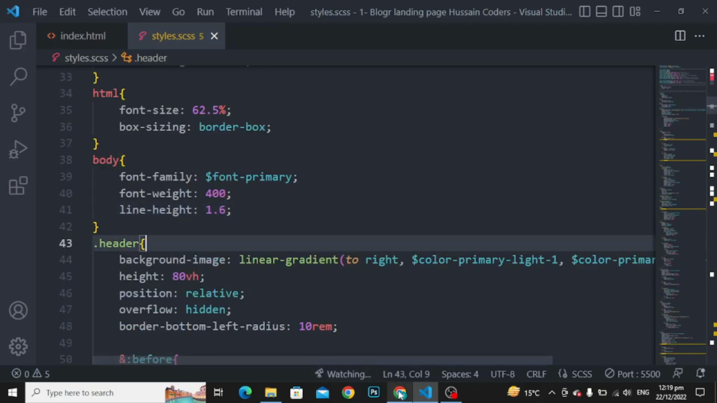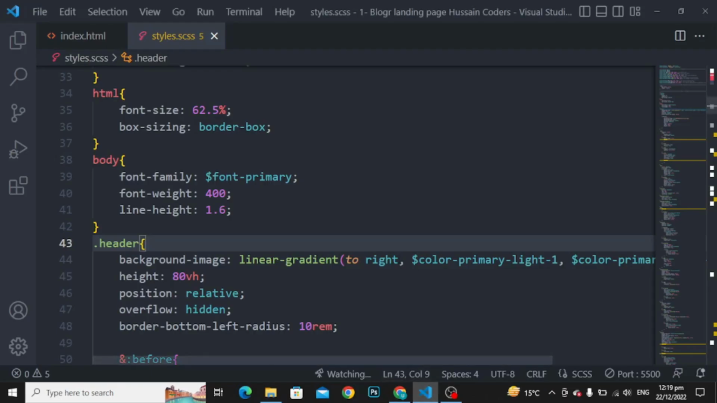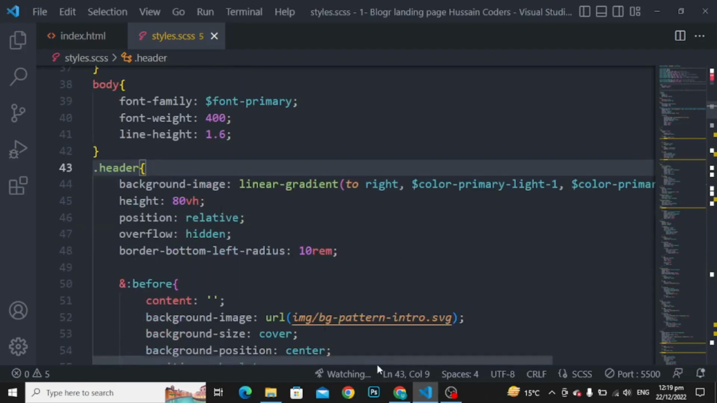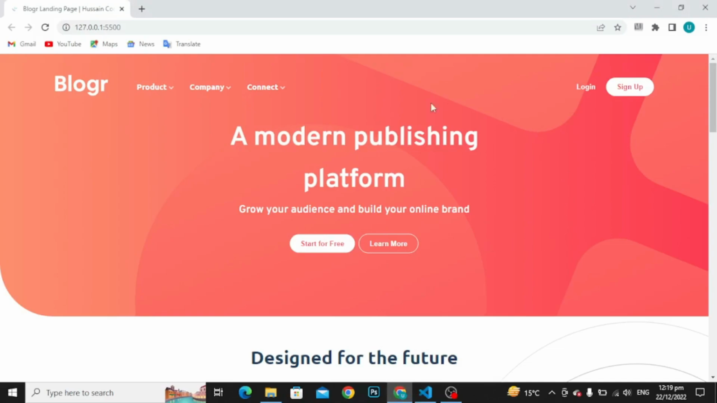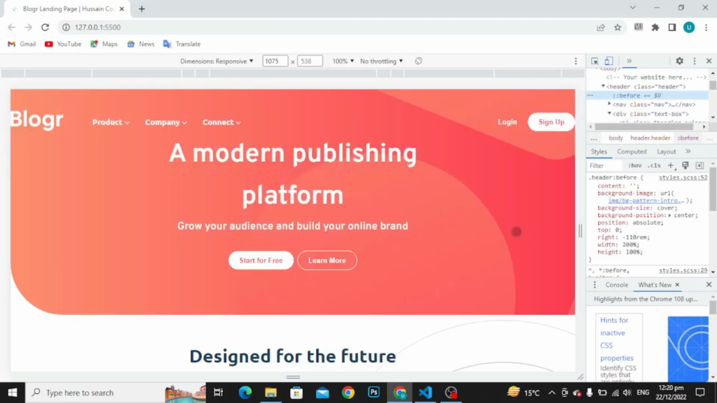And for the header, now we are going to create or style this whole header portion. For the header portion, background image, as you can see, this image. You can also check this image by using this. So this image, you can inspect it by clicking it here, and again this is the image that we are talking about.